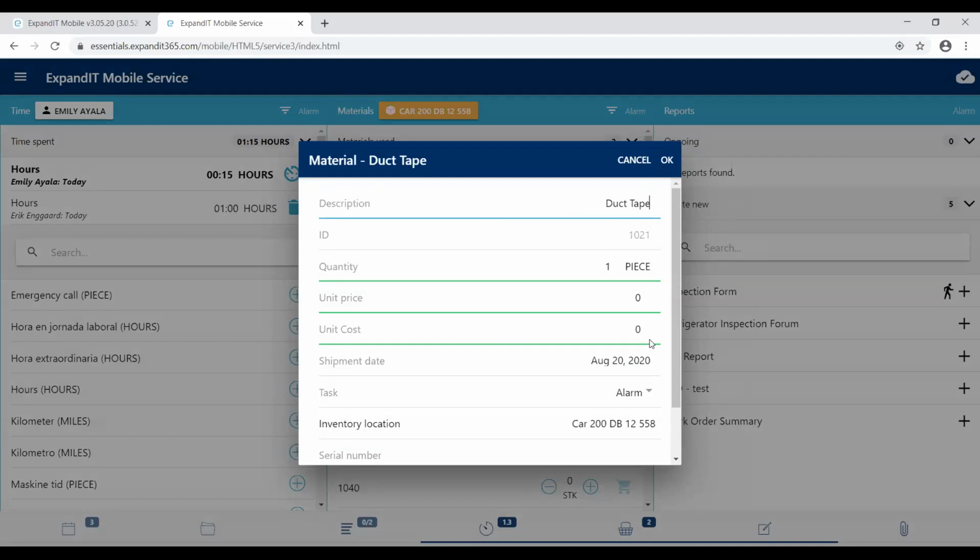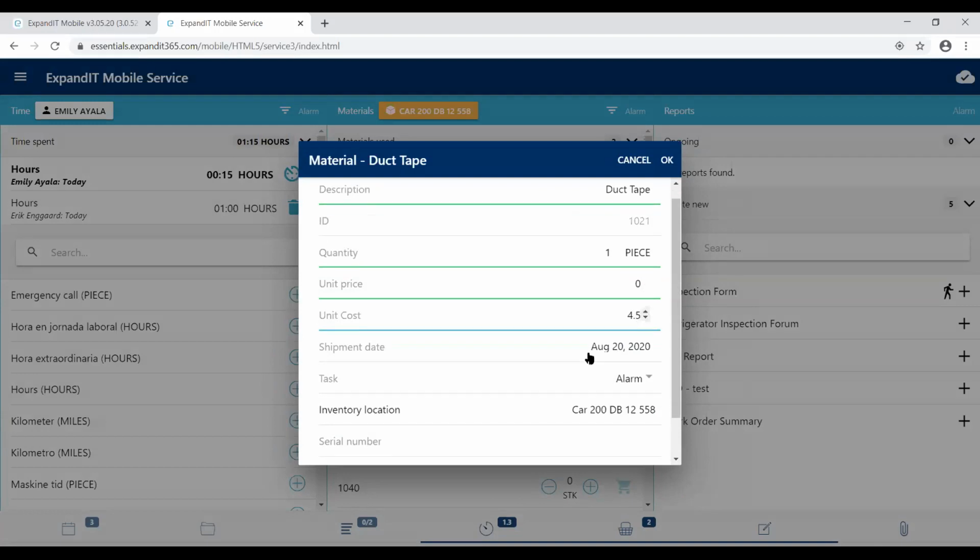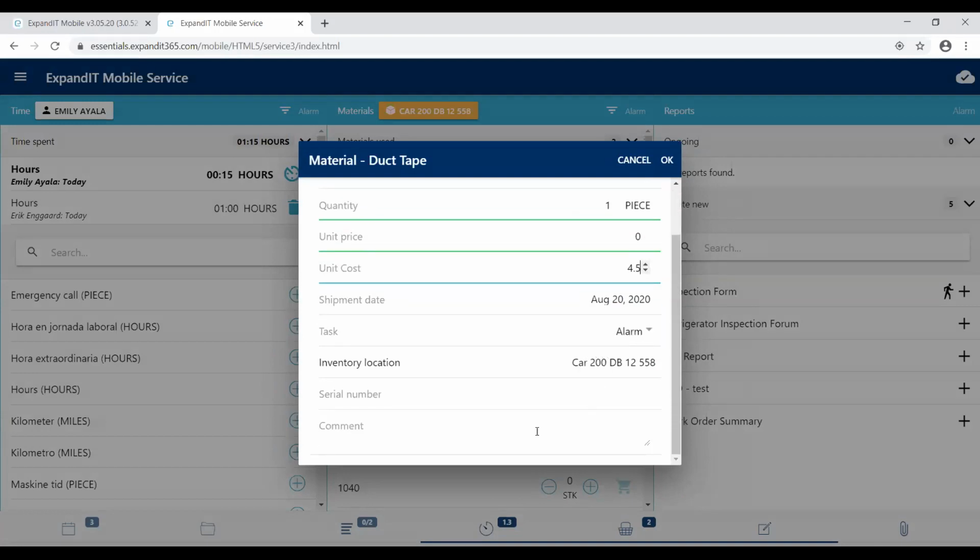I can enter in that I use duct tape. I can enter in how much it cost me, $4.50. I used it on this alarm task, and I can just mention that I bought the duct tape.